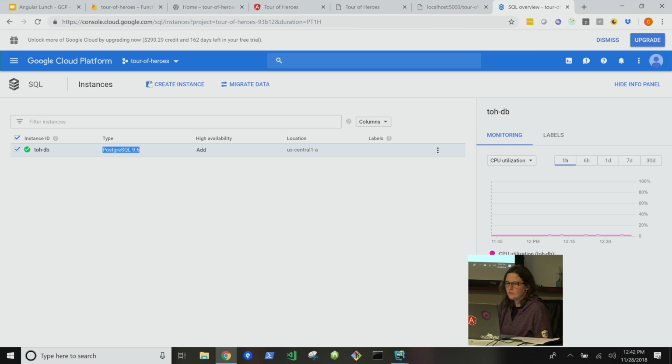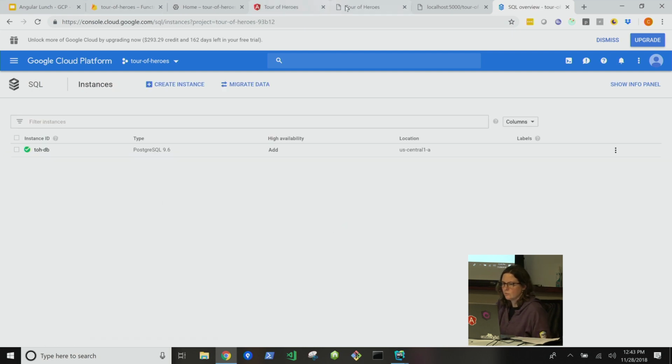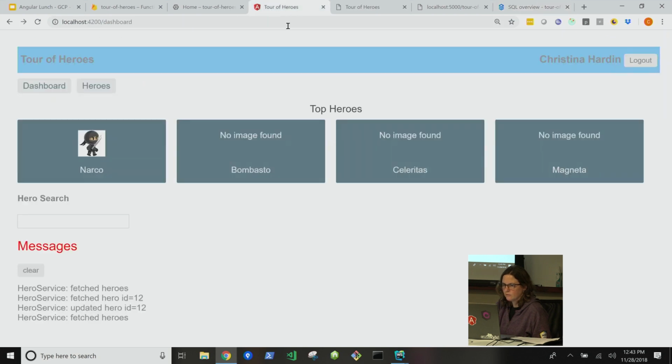And to create a new instance, I would say create instance. You can choose MySQL or Postgres and do all the configuration. You can even connect to your instance directly in the browser and issue your SQL commands and all that stuff. So to create the tables and set up database users and stuff, I just did it all from the browser. Okay. And so I'm going to show my final product here.